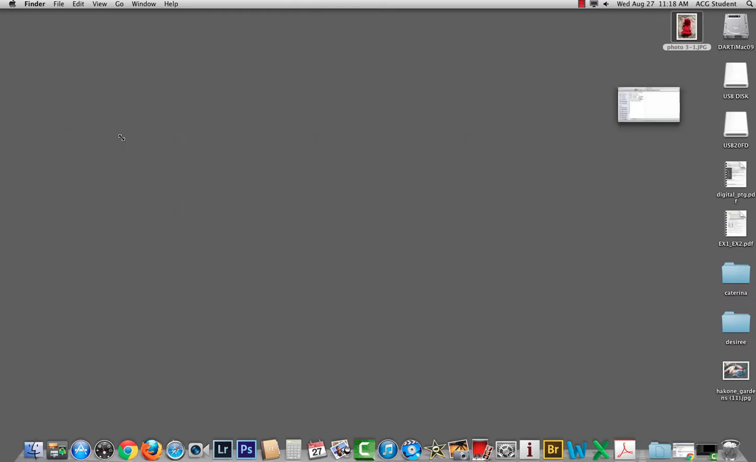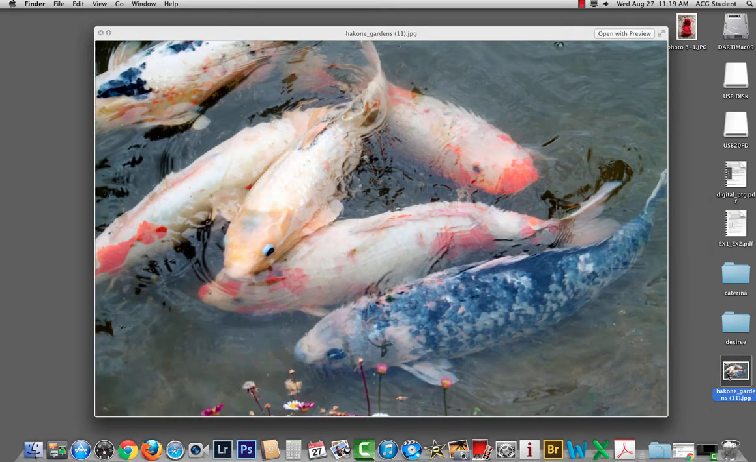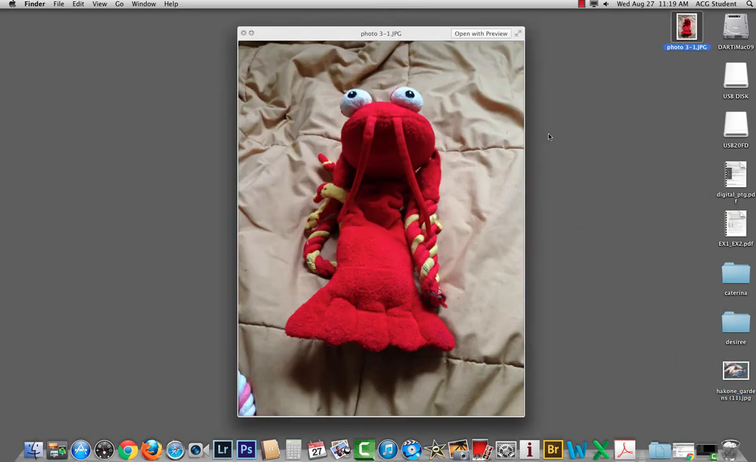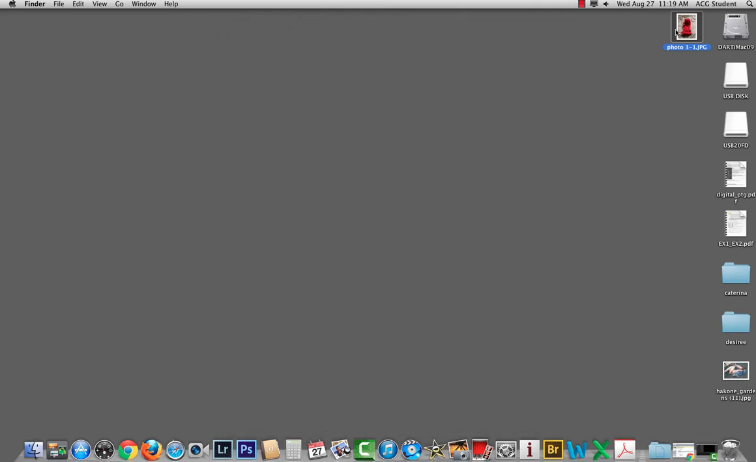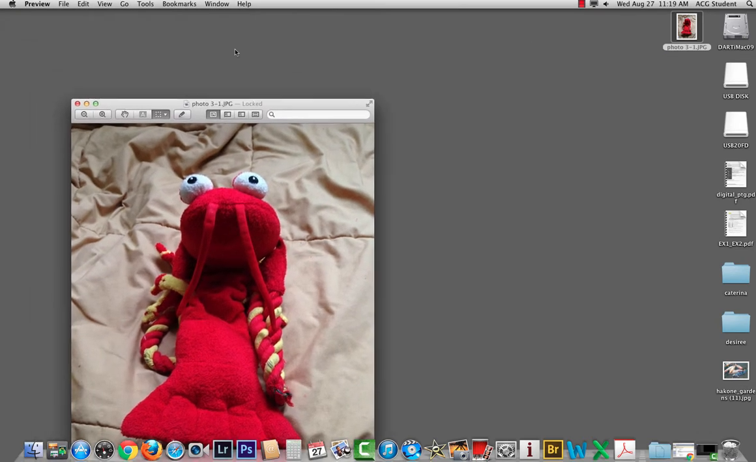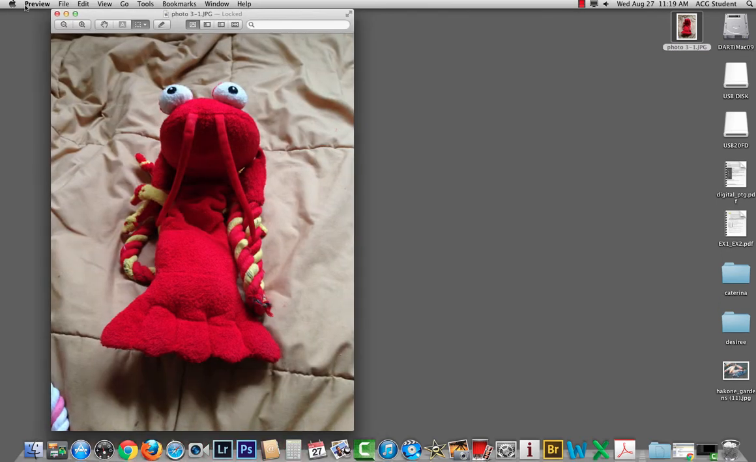All right, so we've got a couple of images. We've got this lovely one of the fish. We've got Stinky Lobster. I think I'm going to set it up with Stinky Lobster. So you have an image that is not named, it's just photo3-1.jpg. If I double click on this file from my Finder, right, I'm in Finder. If I double click, it opens it in the default program of Preview.